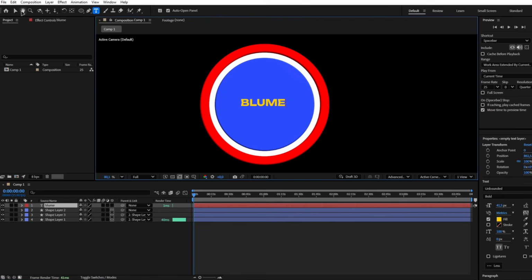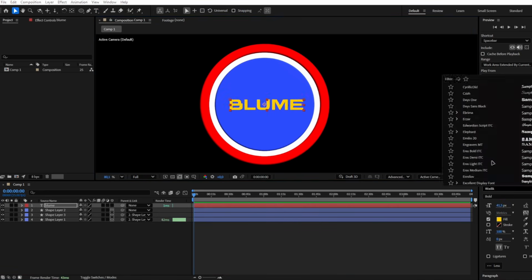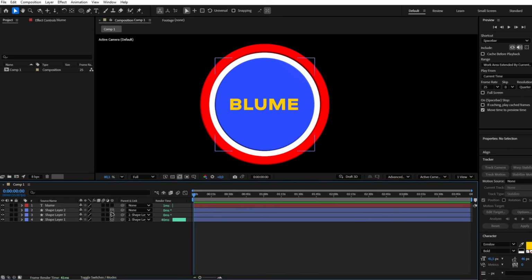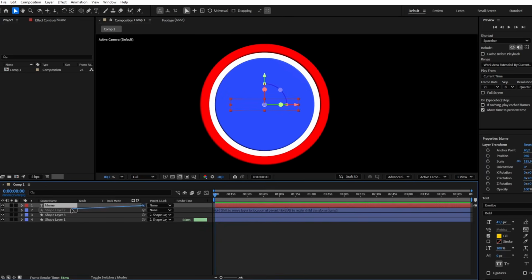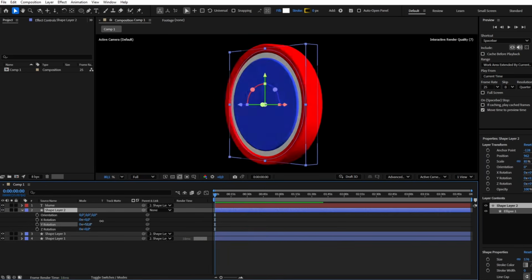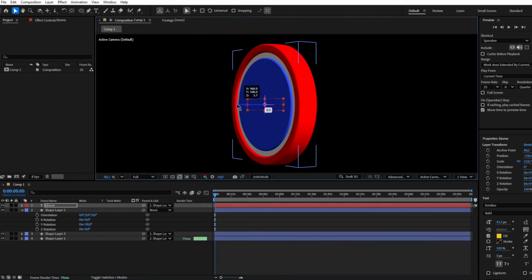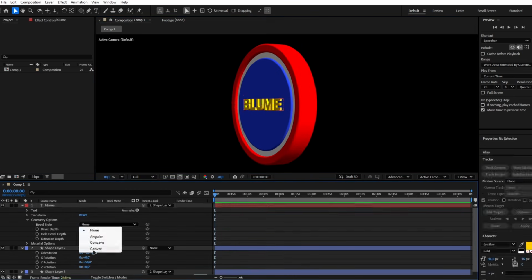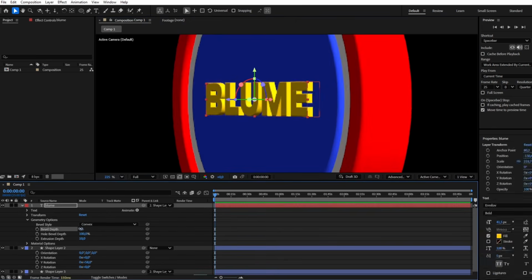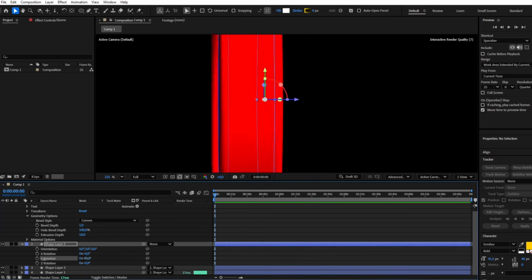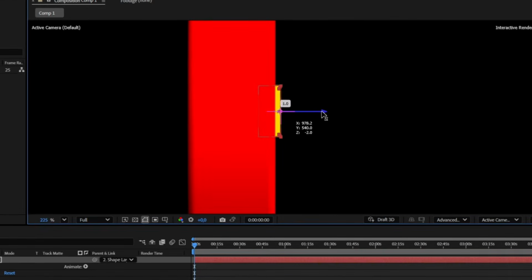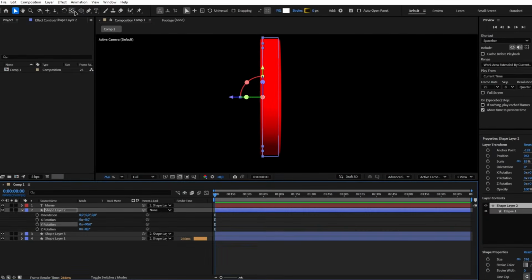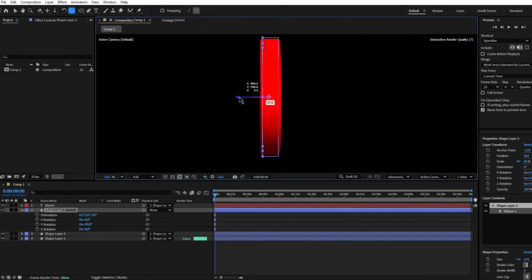Now add text and choose the font you like. Convert the text into a 3D layer and parent it to the coin. Increase the extrusion depth for the text and add a bevel. Then slightly adjust the text position. To make the coin rotate around its own axis, move the anchor point to the center of the coin.